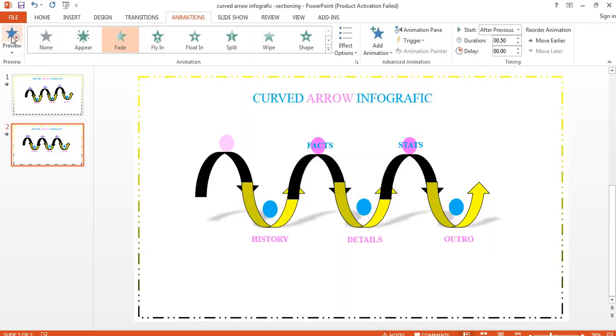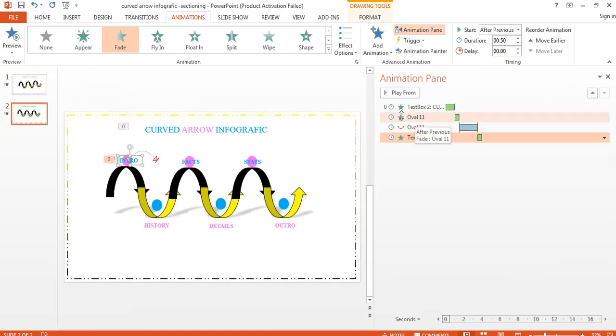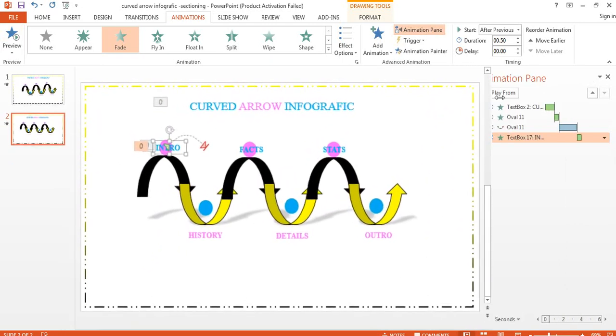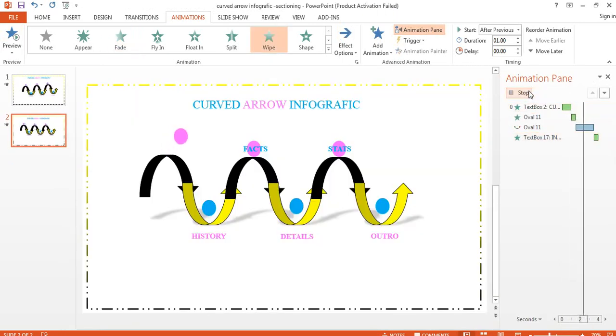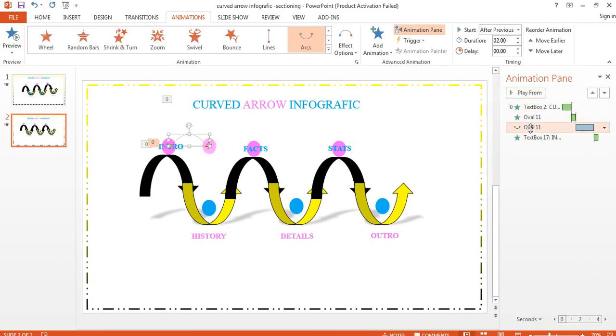It will fade and then pause, and after pausing, the intro appears. That is the concept here. I will give all the calculations, that is the duration and delay, in the description. You can further check that.